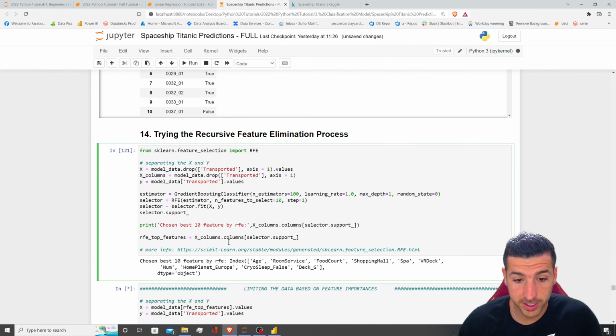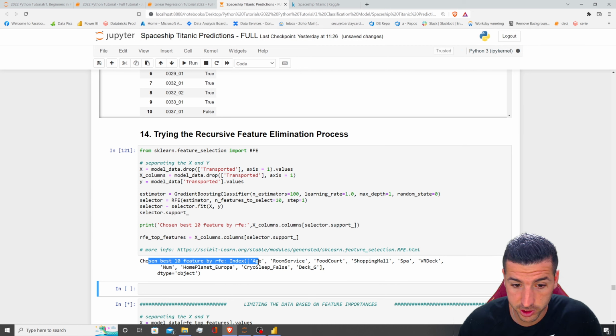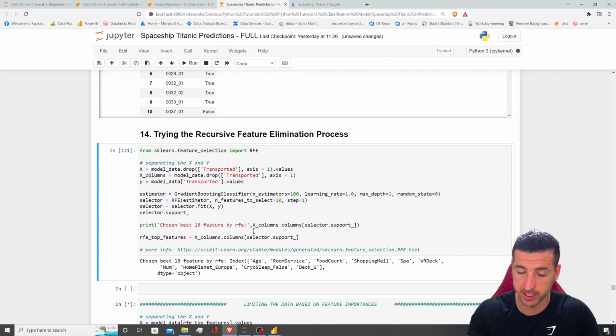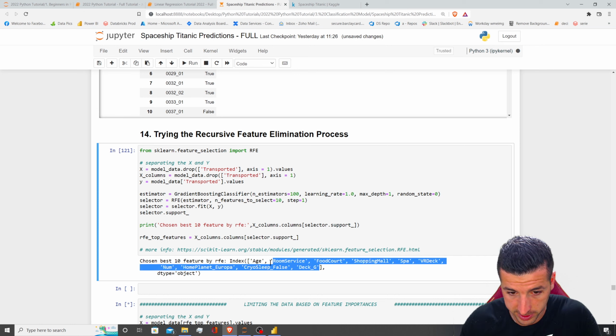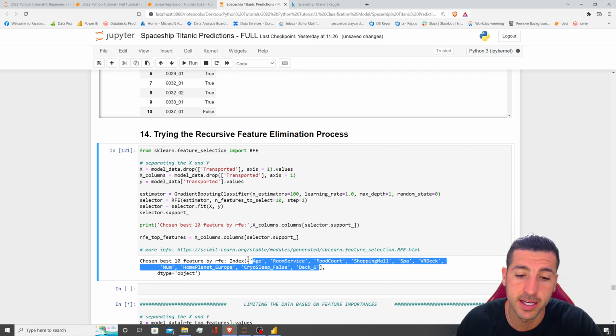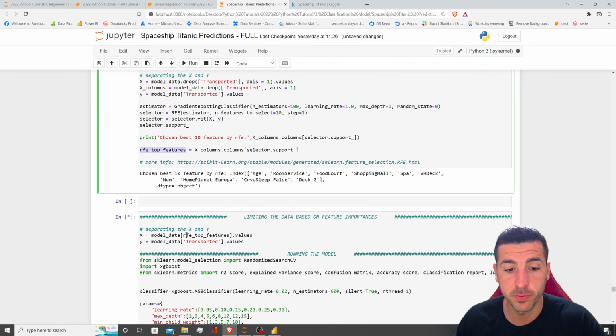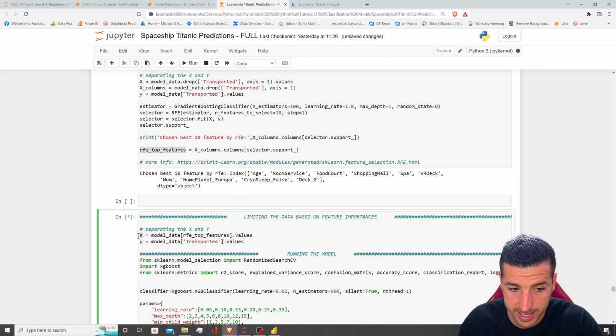There we go, so this is done. So if I run the features, it actually printed the features itself. So the 10 most important features identified by this recursive feature elimination process are these features over here. So what I did is that I have stored these features into this recursive feature elimination top features list, and then I've passed it back into my X.